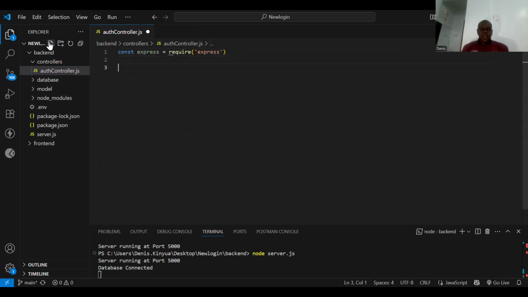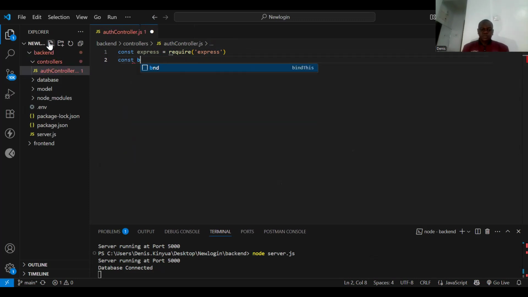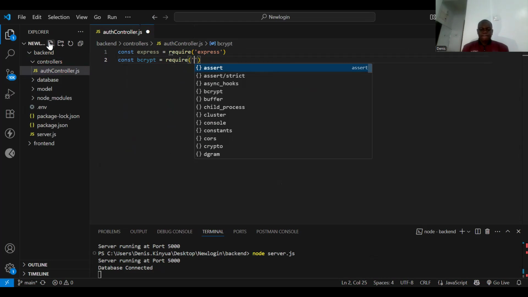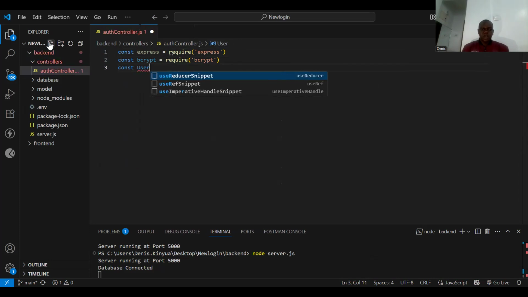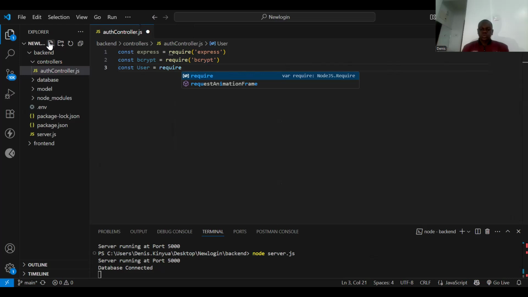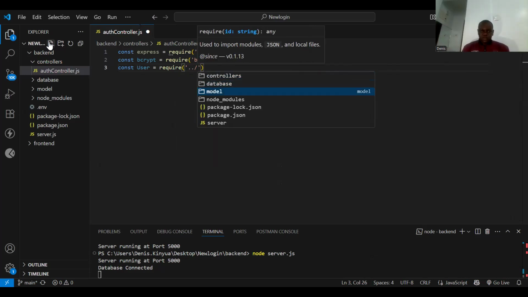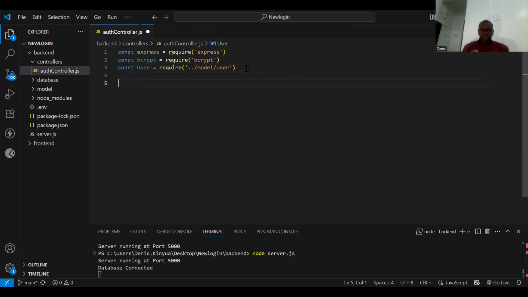Then, guys, we take our bcrypt. This one I will show you how we use this. Require bcrypt like this. Then we require our model that we have created here. Const user is equal to require. We want now to use the model like this. So model user, we require that one.